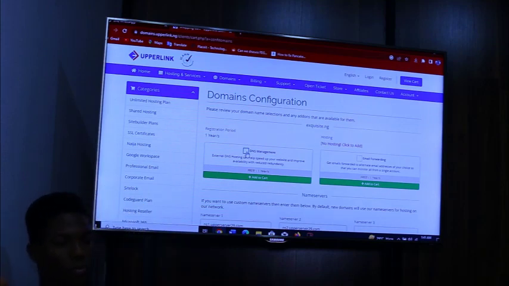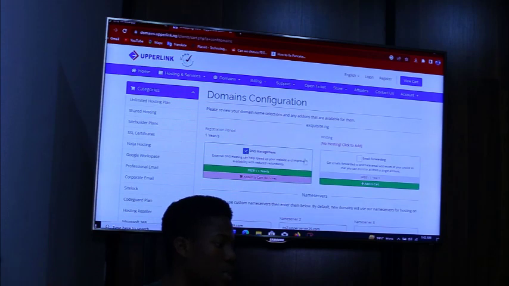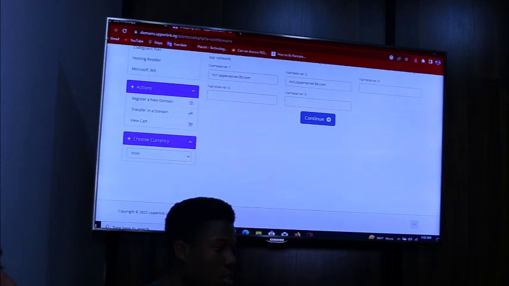You can check that out. Can you see it now? So you mark this. It is free. You mark this. You are not paying for it. And you look down here.